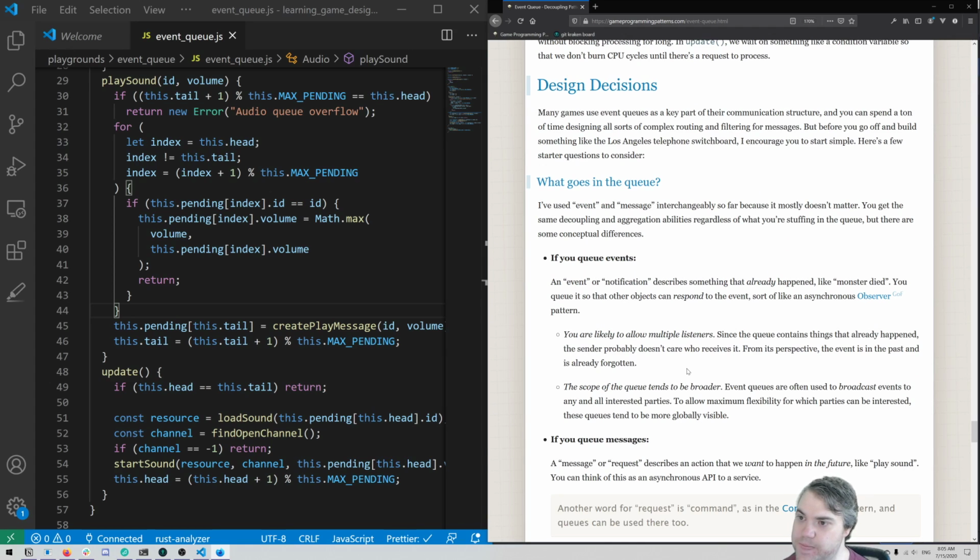Design decisions. Many games use event queues as a key part of their communication structure, and you can spend a ton of time designing all sorts of complex routing and filtering for messages. But before you go off and build something like the Los Angeles telephone switchboard, I encourage you to start simple. Here are a few starter questions to consider.